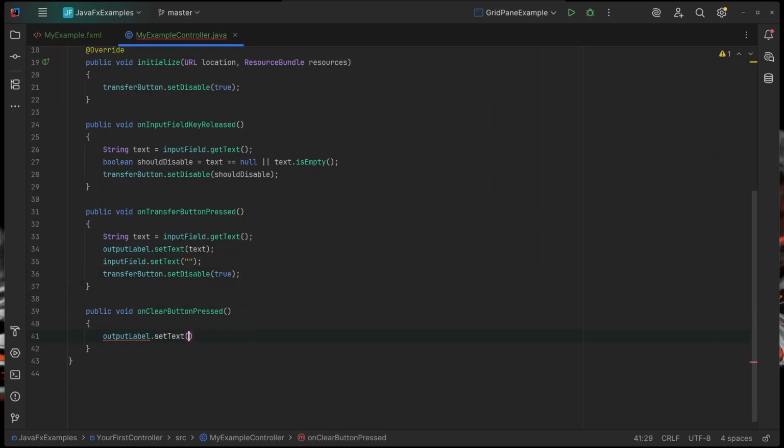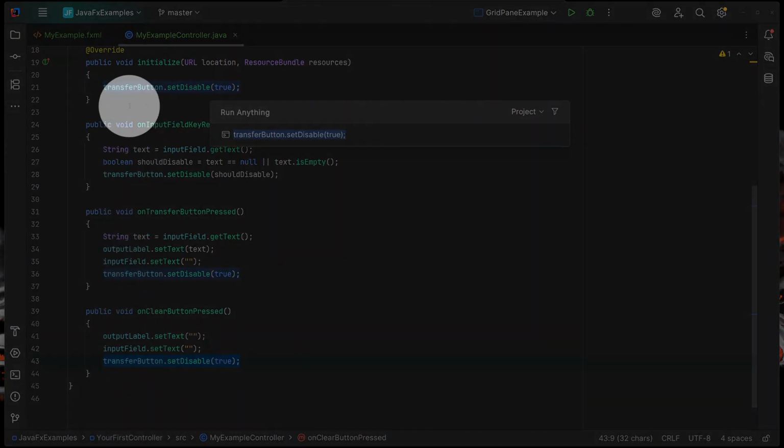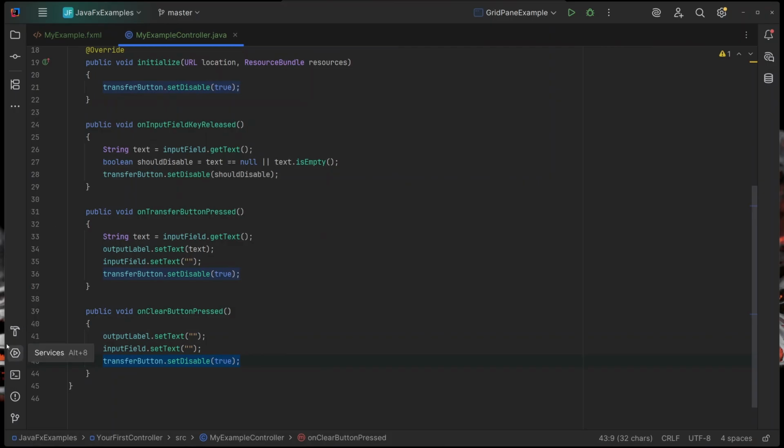And finally the clear button, just clearing the text on both label and text field, just to be sure. And again disabling the transfer button. And I seem to have this particular code several places. There is actually a better approach using something called properties, but that's a bit more advanced and definitely out of scope of this video. Some other time perhaps. So that's all for the controller.